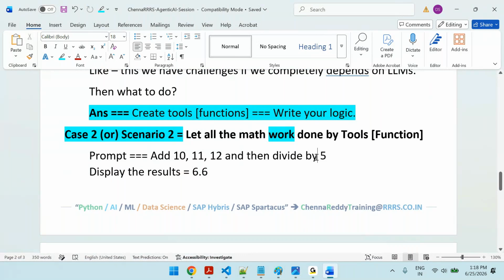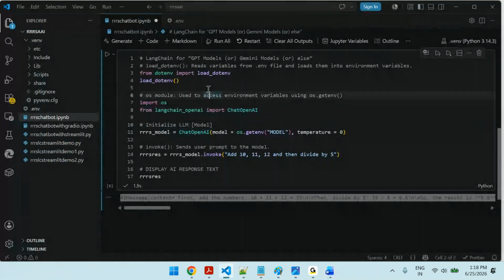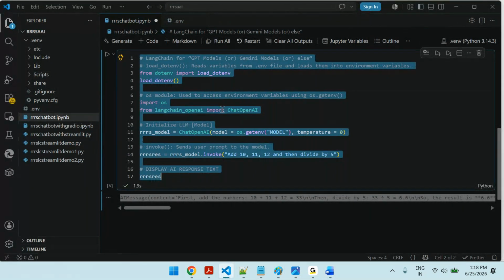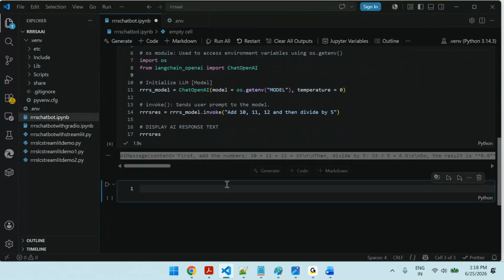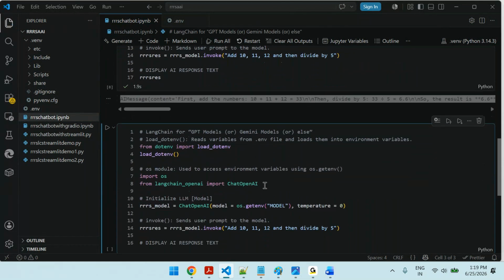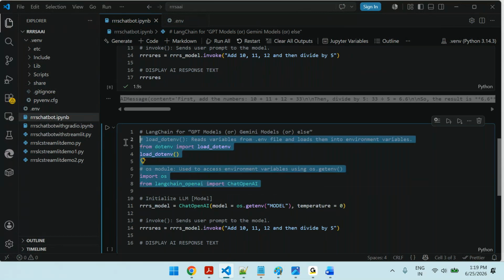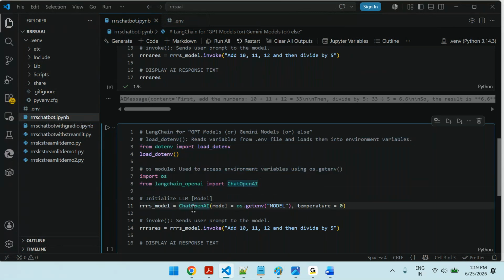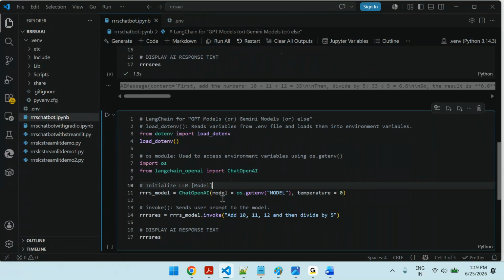If you want to do that, then I will copy this program, go to the next cell, paste it. We will keep the imports the same, and initialize the model, meaning the LLM. All these things we will keep as is. Now we need to write the tools. I don't want to rely on this, so let's write the tools.